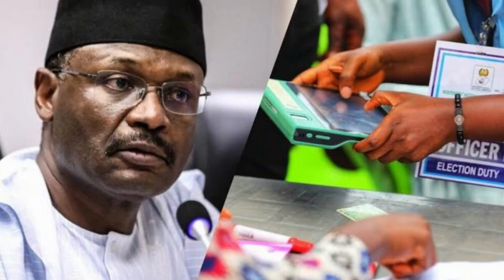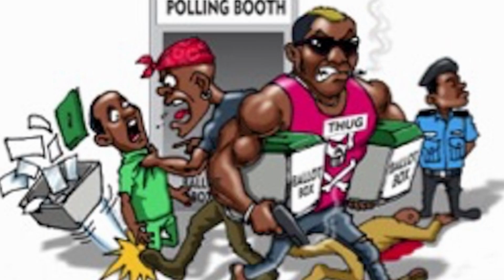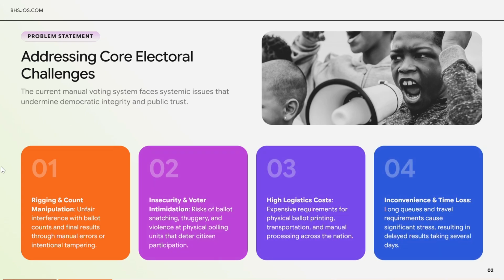Every Nigerian has seen what happens during election: rigging, voter intimidation, ballot snatching, destruction of property, and results that no one trusts. Using the most recent elections as our case study, our app directly tackles 6 major problems. First, rigging and manipulation of ballot papers. Second, voter insecurity and thuggery at polling units. Third, the enormous cost of running elections.